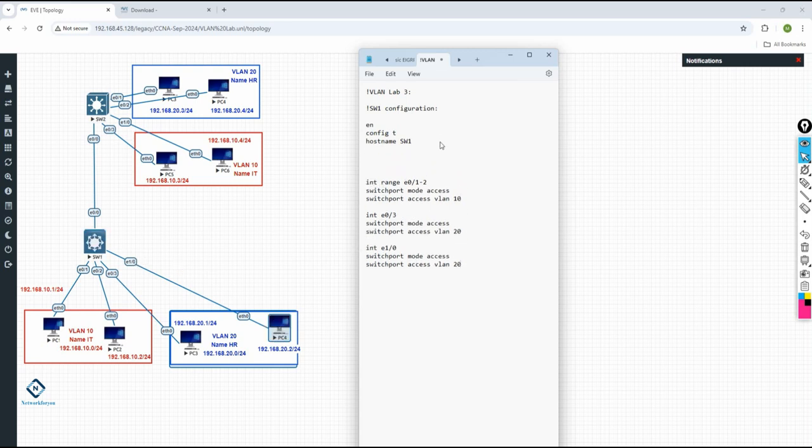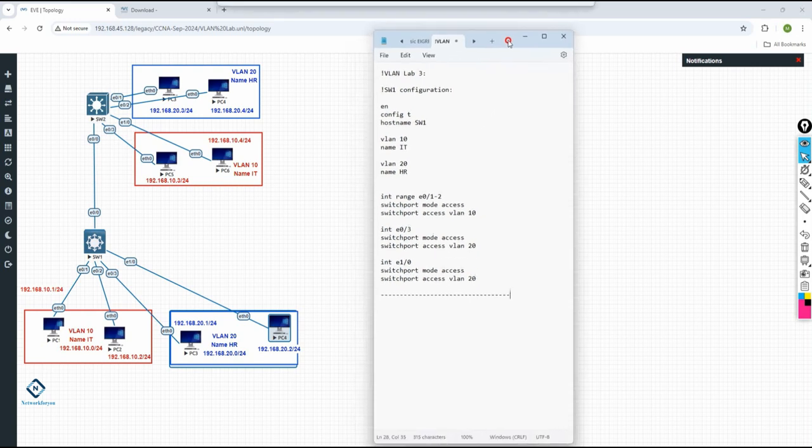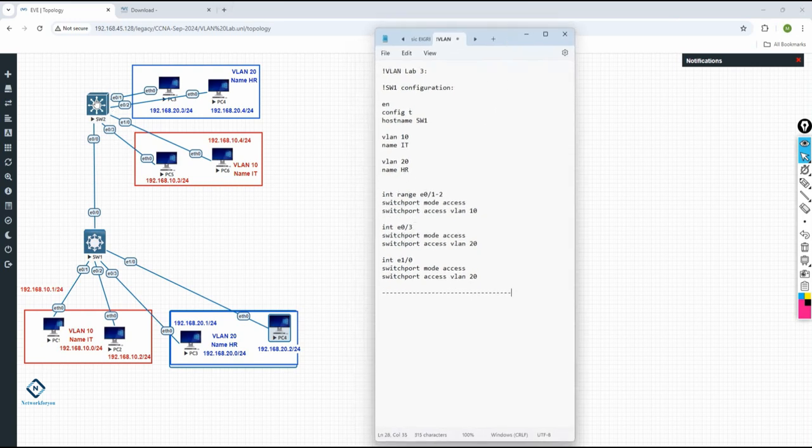But before that you need to create the VLAN. We don't have the VLAN, right? So I will create VLAN 10 and give the name, what is the name? IT. And we will create VLAN 20, what name did we say? HR. So we created this one. This is the configuration, whatever we have done. Now what I will do here, we will divide this notepad, and we are going to put the second switch configuration here.